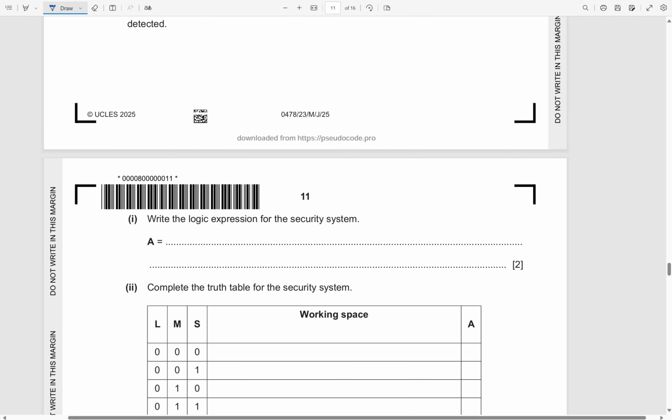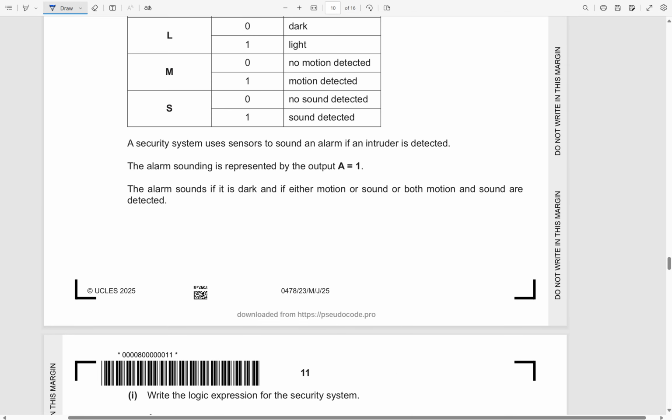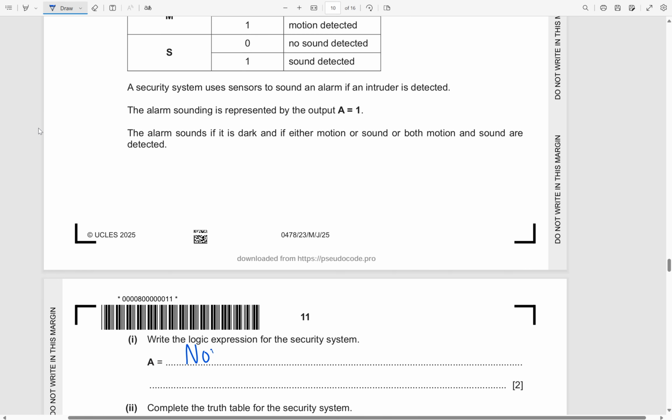That's quite wordy. So we want to write the logic expression for the security system. Let's try and break this into the different parts. First, it's dark, and dark is going to be NOT L, since of course L is going to be 0. So let's write this: NOT L. Then it says AND, if either motion or sound, or both motion and sound. That's how we want to have the brackets there. So let's go AND.